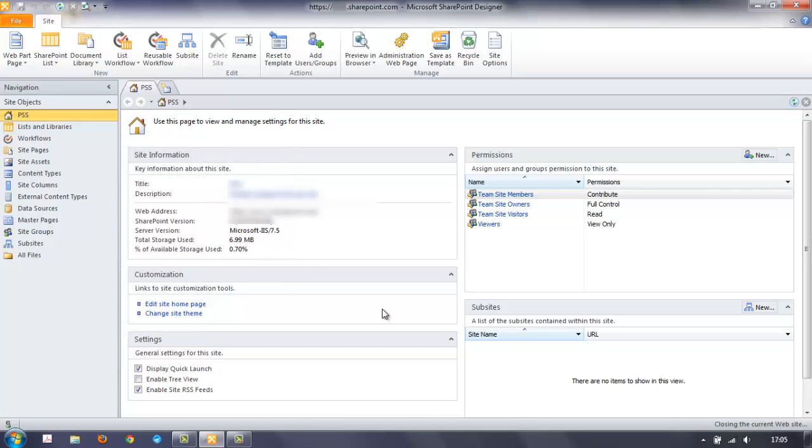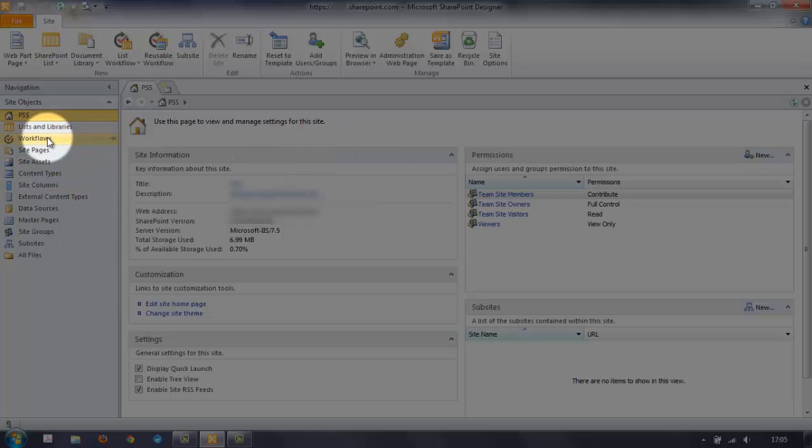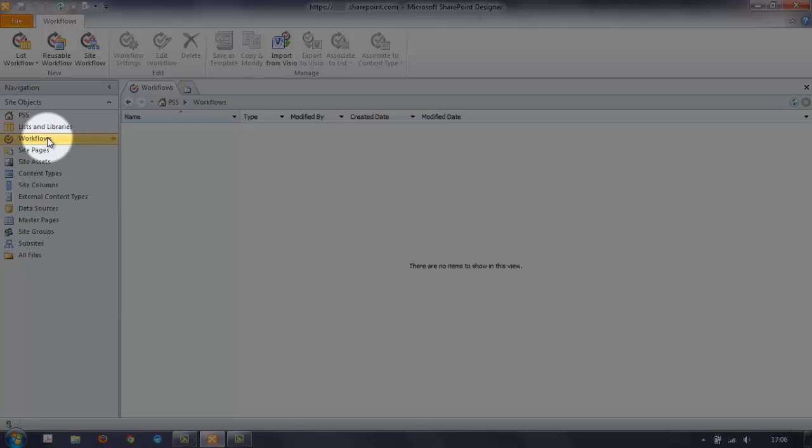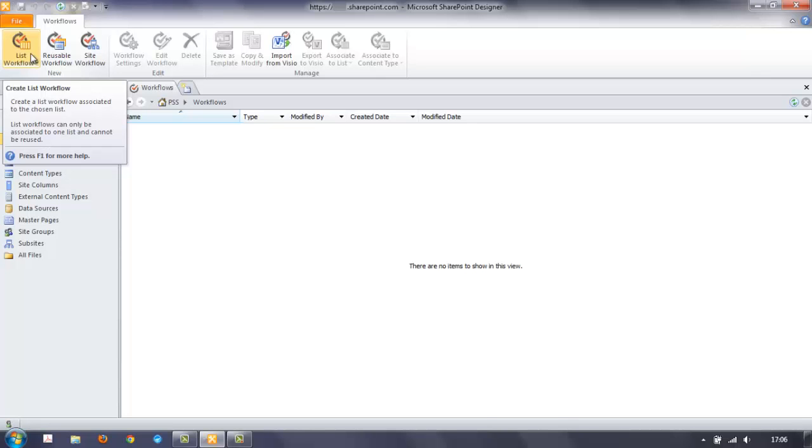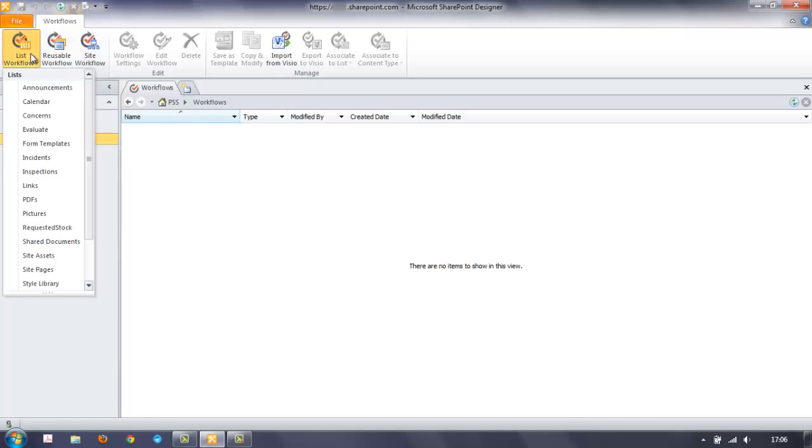SharePoint Designer will probably ask you to log in the first time, and then it will bring you to this screen here. Take a moment to look around the screen at all of the options that are available to you, but over here on the left hand side, the workflow section is where we want to go. And then up in the ribbon at the top, we've got the option to create a new workflow based on a list. Click that to see all of the lists available to you from your site.